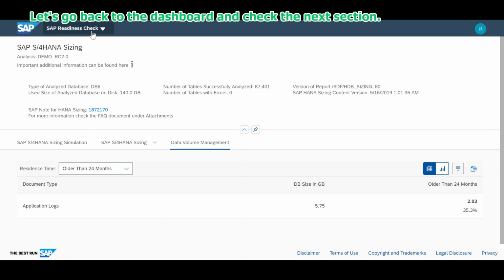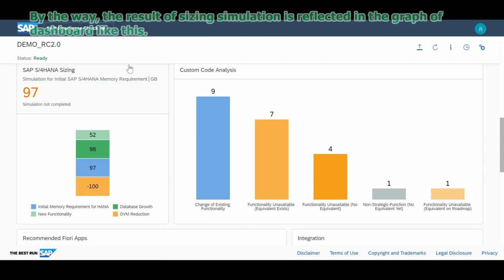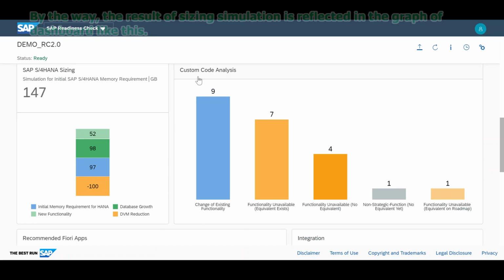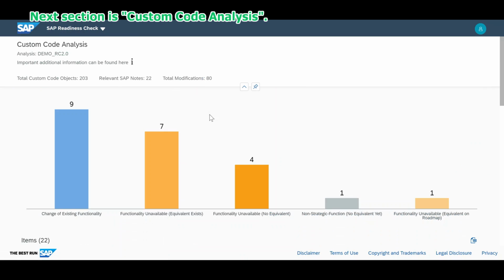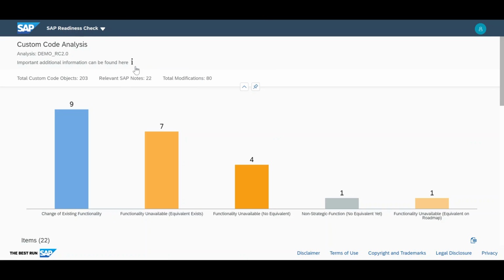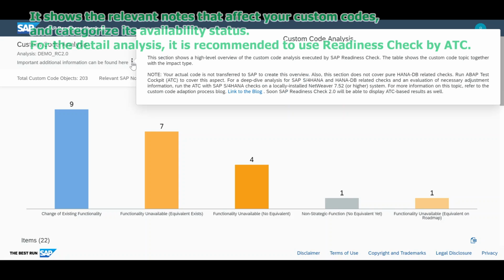Let's go back to the dashboard and check the next section. By the way, the result of sizing simulation is reflected in the graph of the dashboard, like this. The next section is Custom Code Analysis. It shows the relevant notes that affect your custom code, and categorizes its availability status. For the detailed analysis, it is recommended to use Readiness Check by ATC.